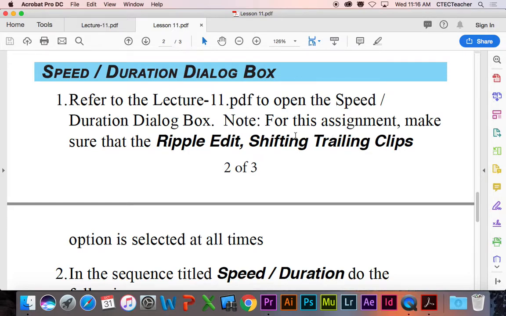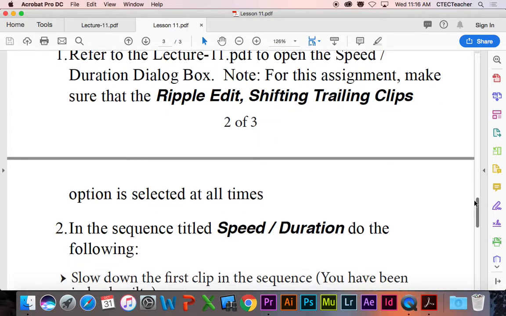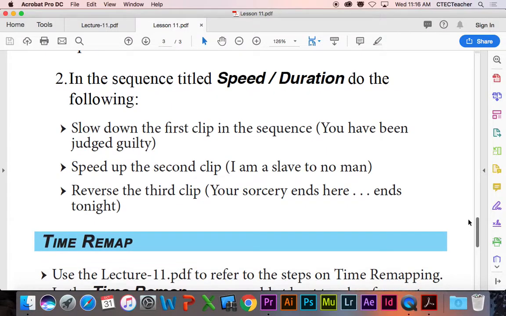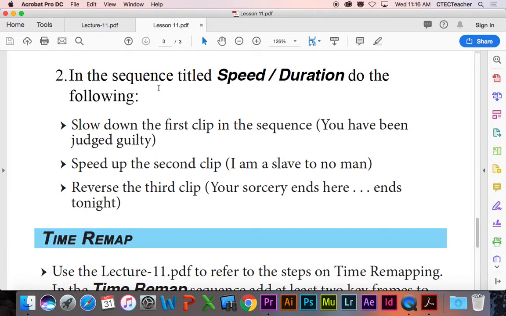For this assignment, we're going to make sure that the ripple edit, shifting trailing clips option is selected at all times, because that's going to really help us out. And we'll talk about what that is in a moment. In the sequence titled speed duration, we're going to do the following. The first clip, we're going to slow it down, the one that says you have been judged guilty. Then the second clip, we're going to speed it up, the one that says I am a slave to no man. He's going to sound like a chipmunk.